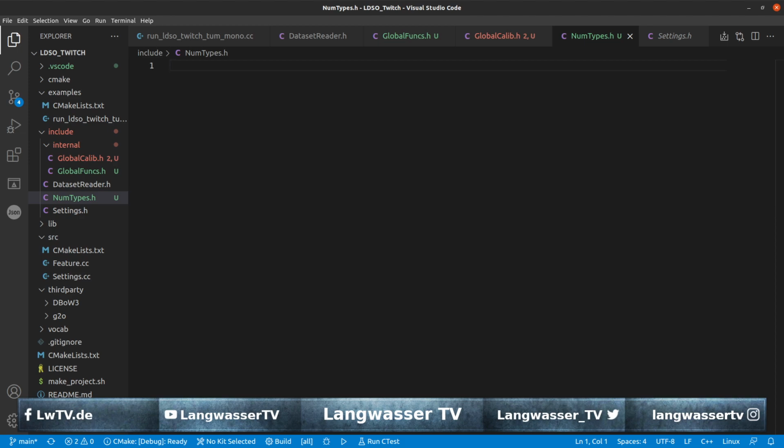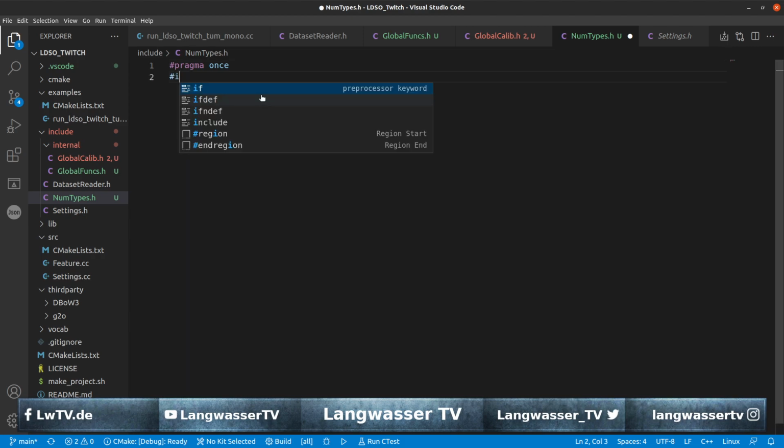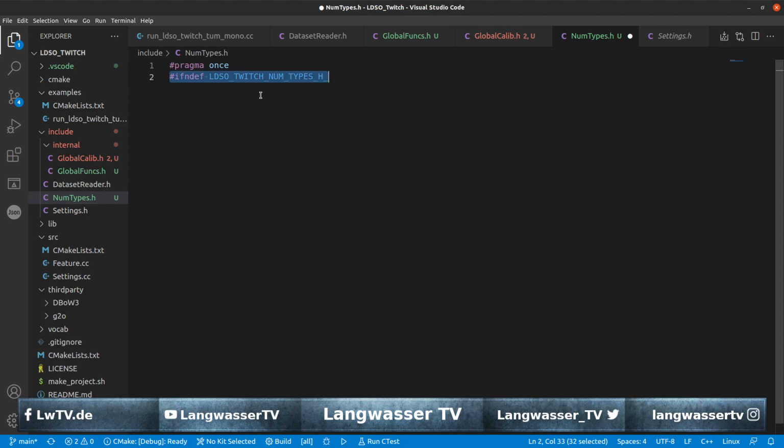Let's so far work with the include guards. So once again, we will add a pragma once. Then we will add an if not defined LDSO_NUMTYPES_H, and if it's not defined, we define it, and in the end we will have the endif.